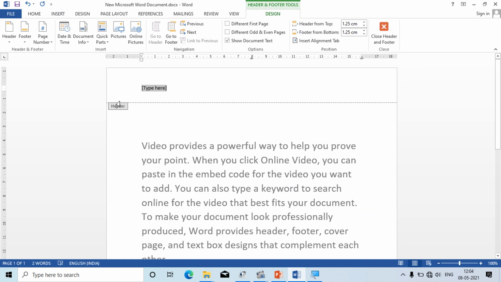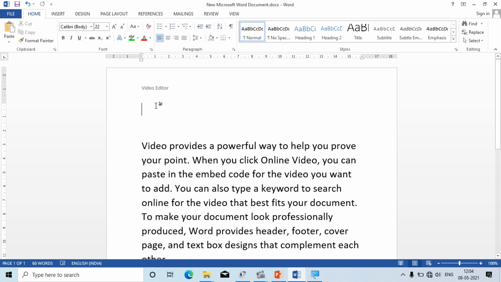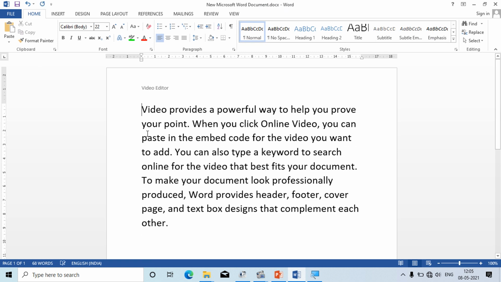As you can see, my document has got a header. Type here. Now whatever I want to type, I can type. Like if I'm writing Video Editor, now just click outside. See, here I have got a header.